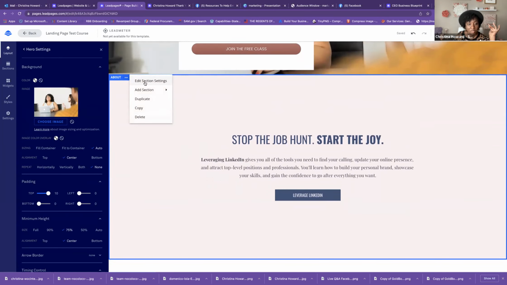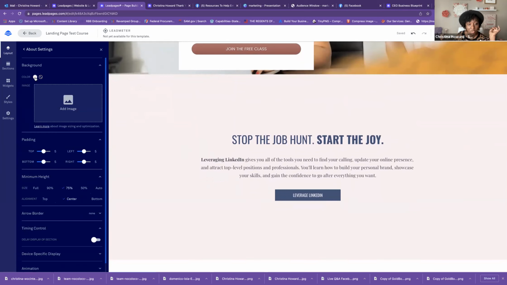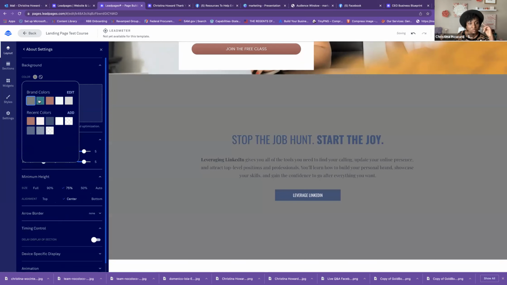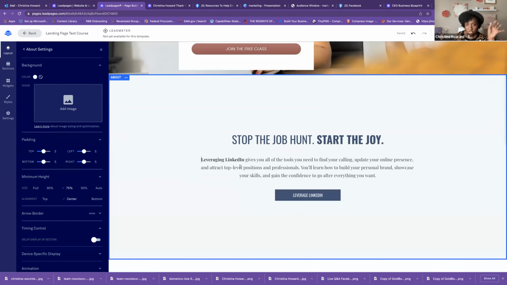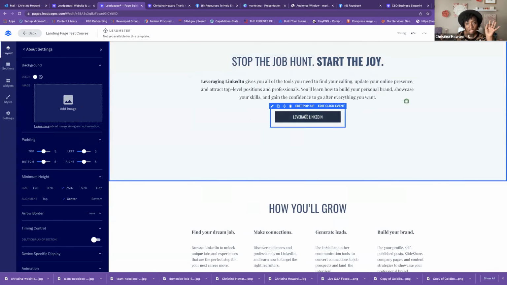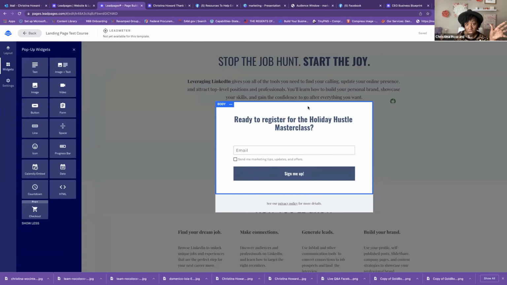This background is not in line with my brand, so I'm going to change this color. I might just keep it. Oh, that's kind of cute. I'll just keep it white, but change the wording. Remember, here's another call to action button, right?